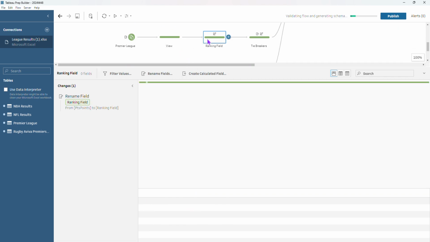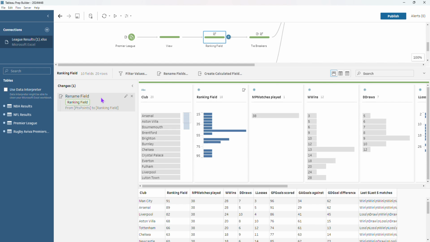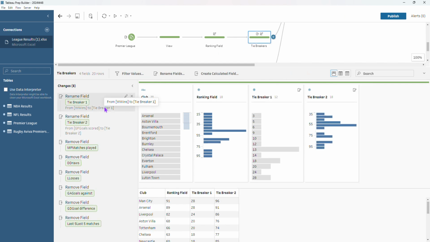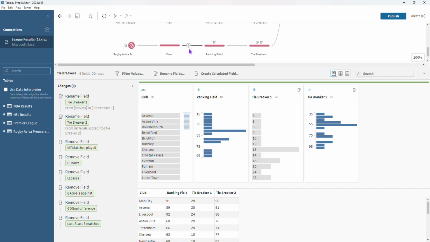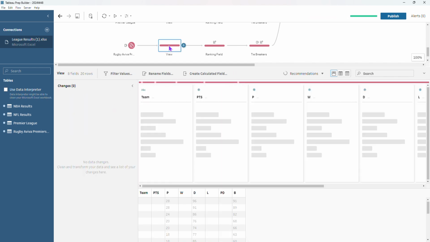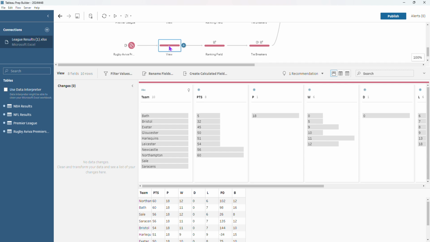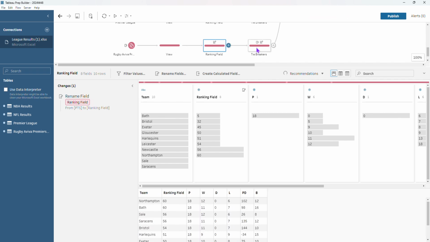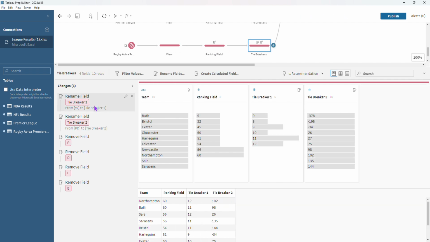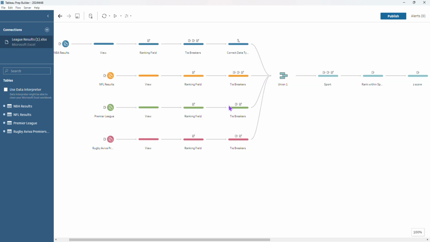The Premier League, it is the points field that is our ranking field, and the tiebreakers are just the wins and the goals scored. And again, we don't need any of the other fields there. And then the rugby as the final one, it is the points that is the ranking field, and then I think it's the wins that is tiebreaker 1, it is, and the points differential again, which is tiebreaker 2.